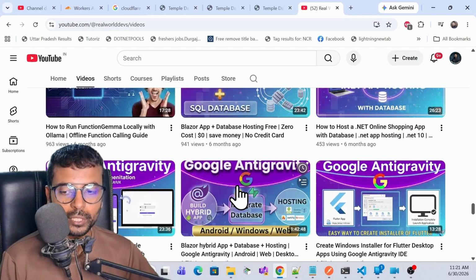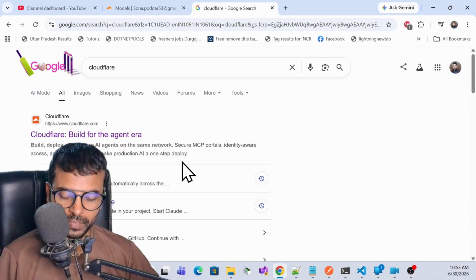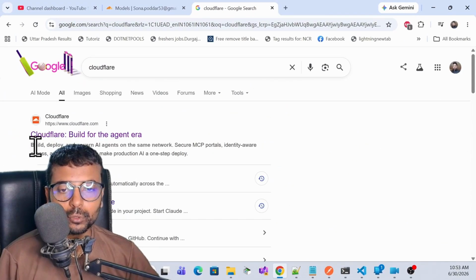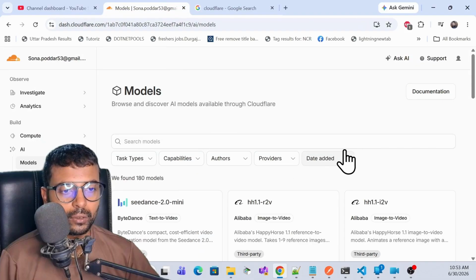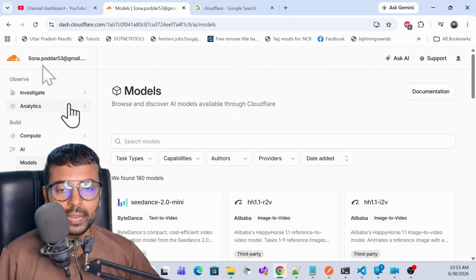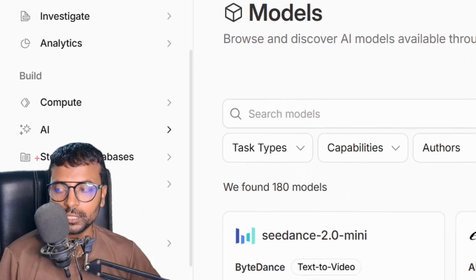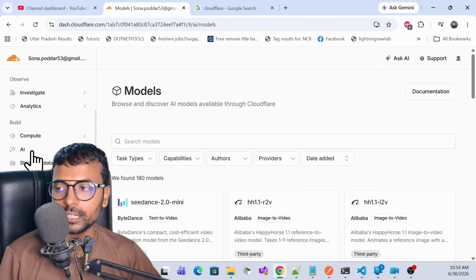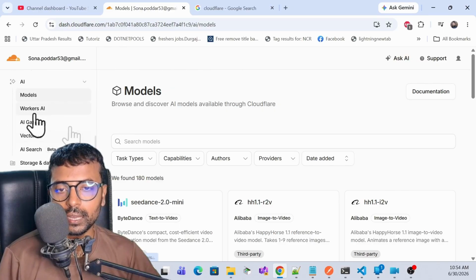So let's move on to start the implementation. First up, we have to go to the official website, which is Cloudflare. Simply log in with your Google account. I have already done it and logged in here. Once you're logged in, go to this section, the AI section. In this AI section, scroll down and here is Workers AI. Click on Workers AI.